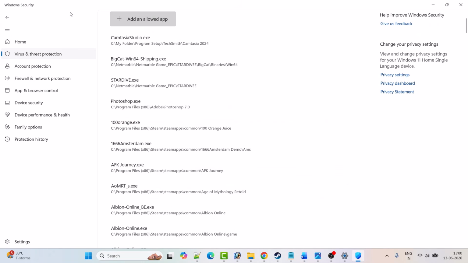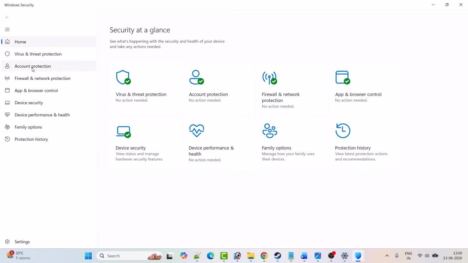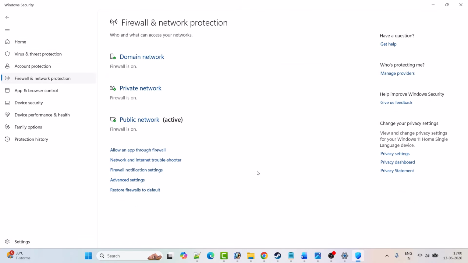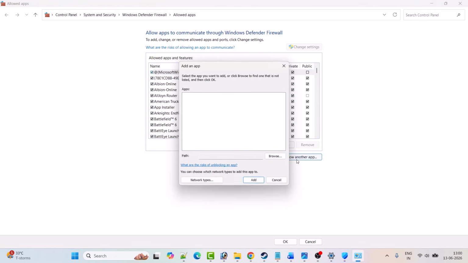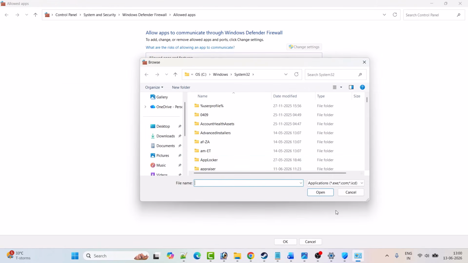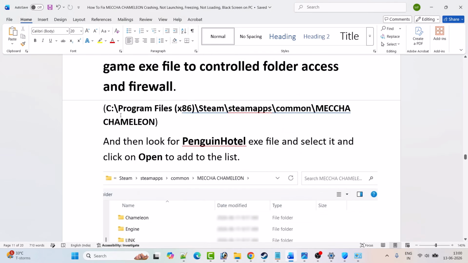After adding both the exe files, go back and then click on firewall and network protection. Click on allow an app through firewall. Click on change settings. Click on allow another app. Click on browse and then browse to the game installation folder. So again browse to C drive, Program Files x86, Steam, steamapps, common. Open the MECCHA Chameleon game folder.